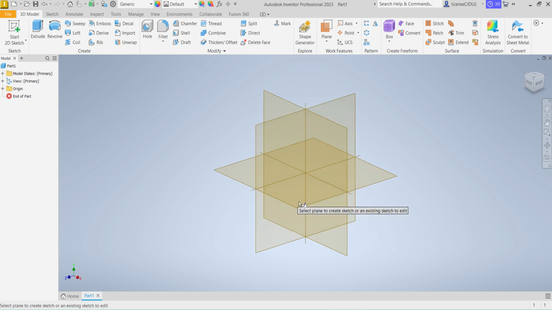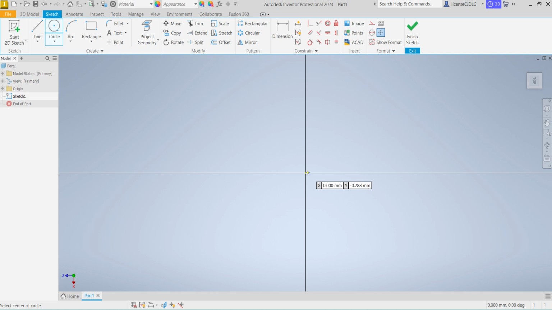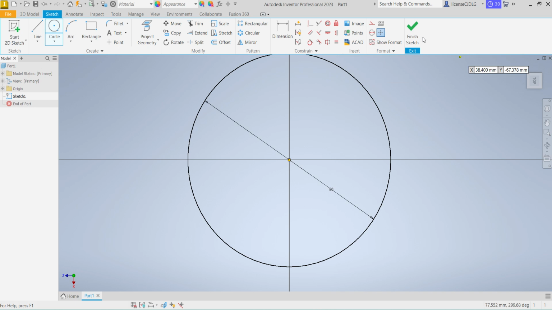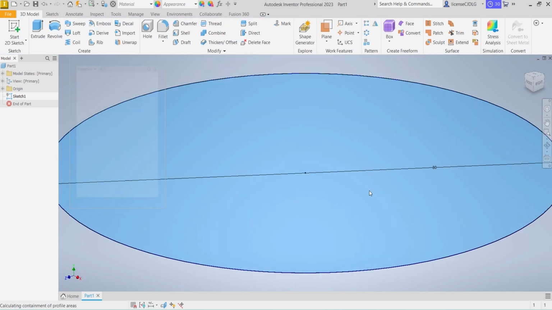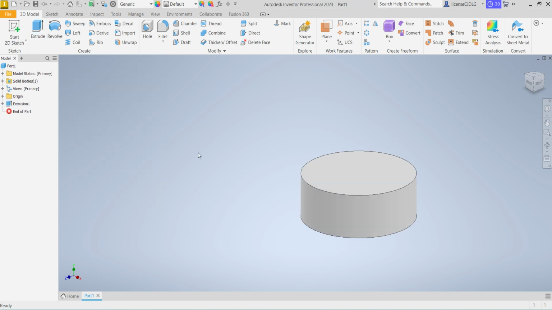Select extrude, select the plane, select circle, create dia 80 circle, finish sketch. Here select symmetric, thickness is 30 mm.